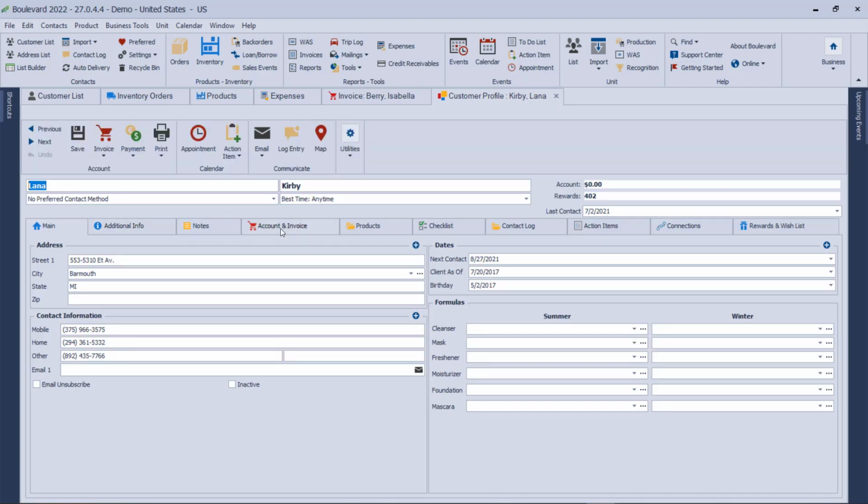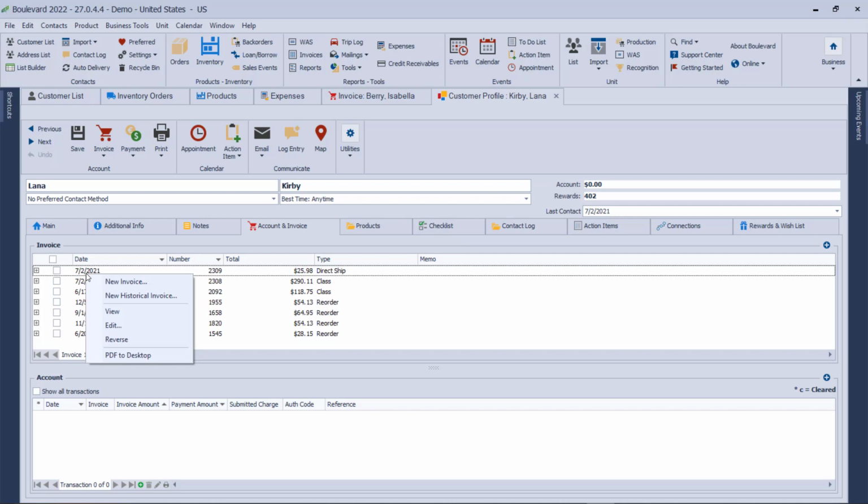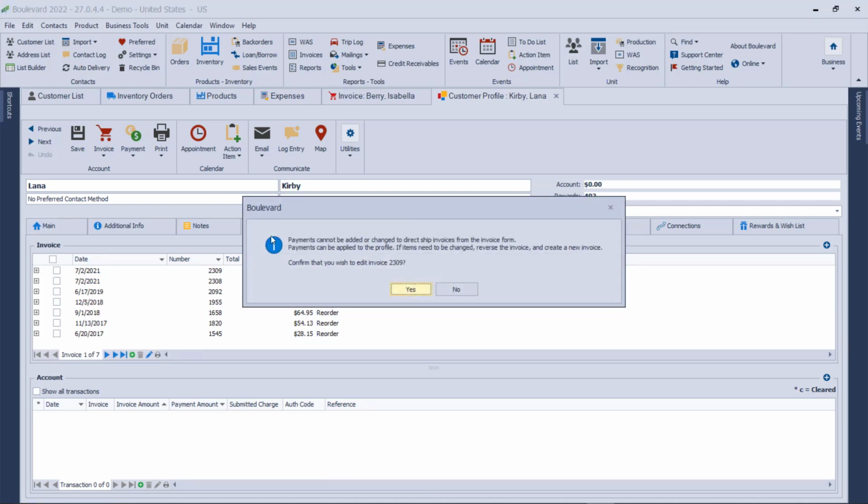What you would do is open her profile, and you can either right click and choose edit or double click, and Boulevard's going to prompt you, letting you know that it is a direct ship invoice and that you can't add or change payments from the invoice, but you can edit it. And if you need to change items on the invoice, then that's where you would need to reverse the invoice and create it as new.